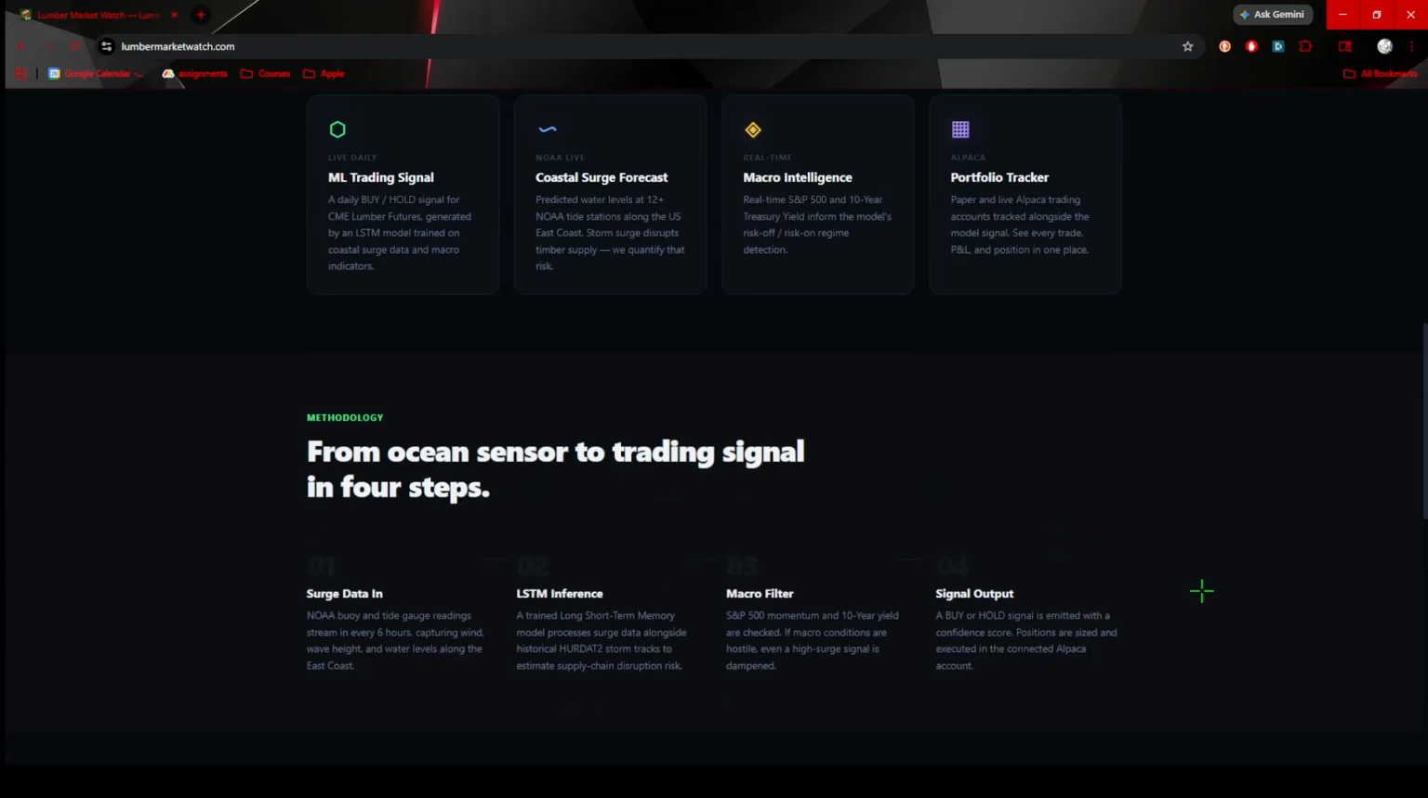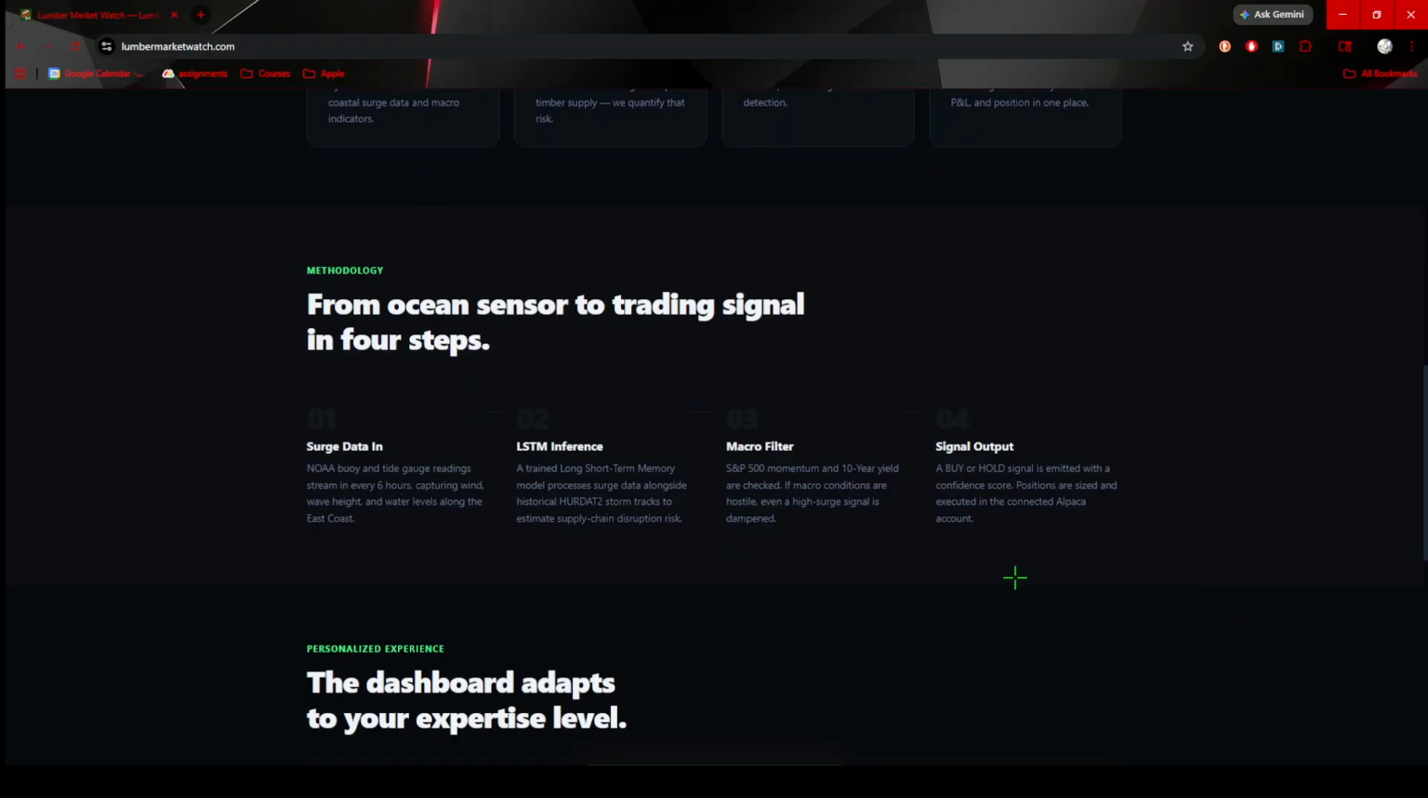Next you can see our data pipeline. We're taking in surge data as well as weather data, and putting it into a long short-term memory model which has been trained on historical hurricane data. From there, we do a filter based on the S&P 500 and 10-year Treasury yield, and then we produce a final signal to our users to either buy or hold.